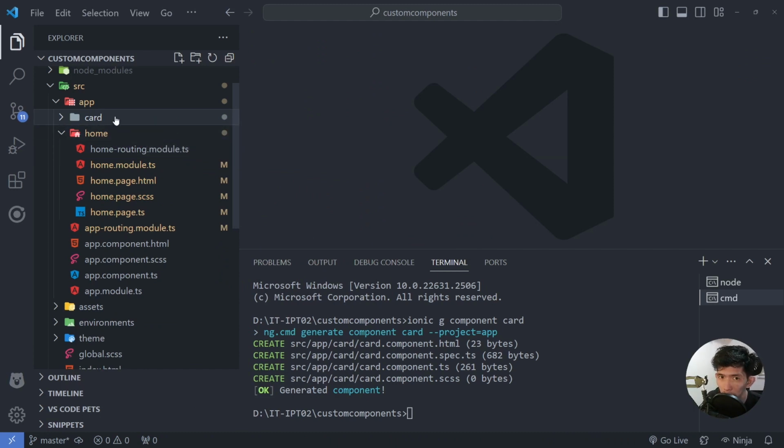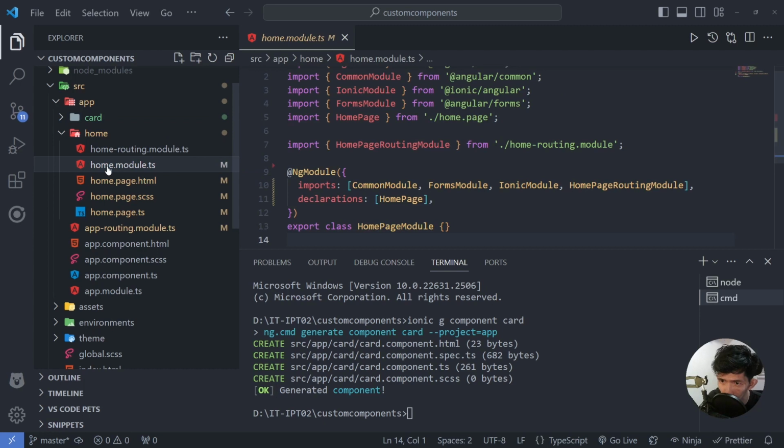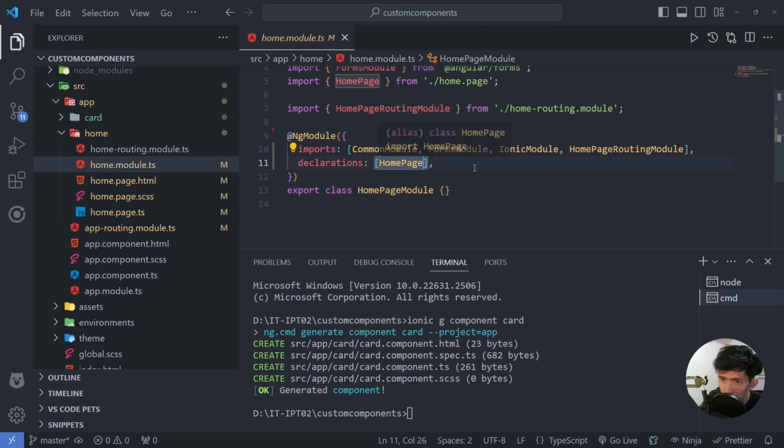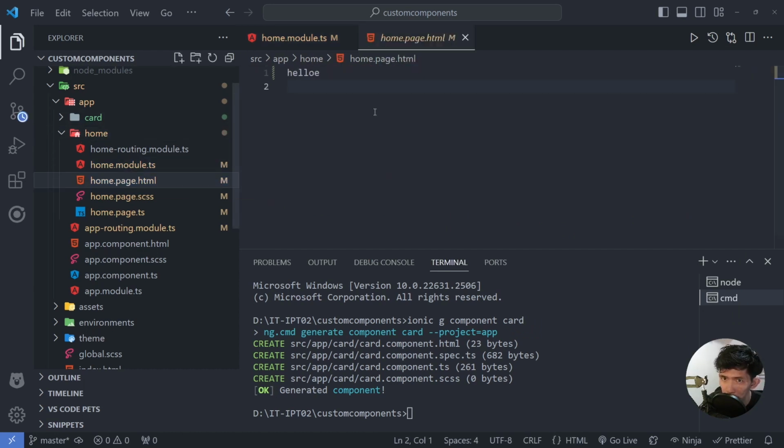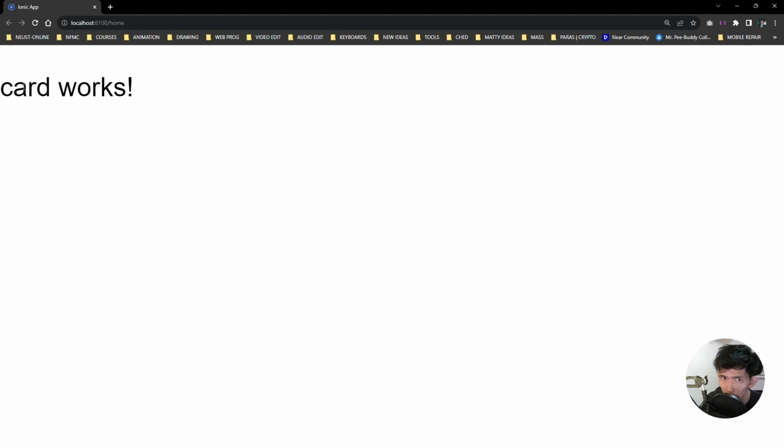Okay, now paano natin i-incorporate based on our last video. Pupunta tayo sa gusto nating i-incorporate yung card dito sa ating homepage. Okay, so ang gagawin natin is let's proceed to home.module.ts. I-register natin si card component in our declarations, comma, card component, automatic import, and then in our home.page.html, tawagin na natin si app-card. Simple as that.